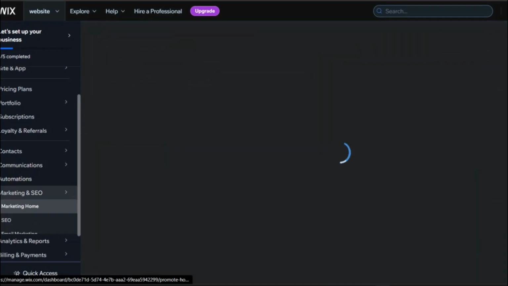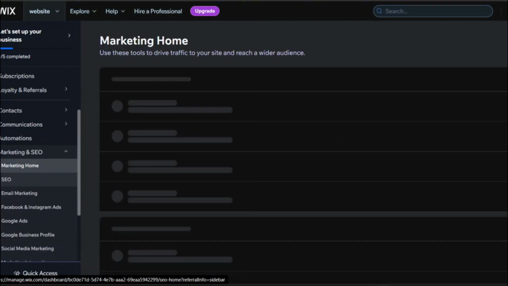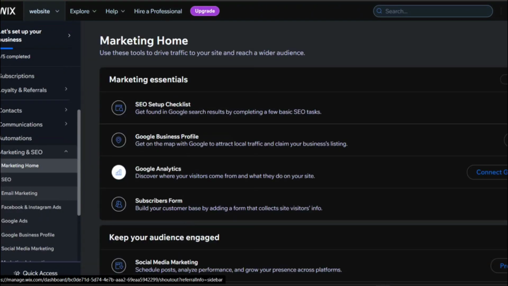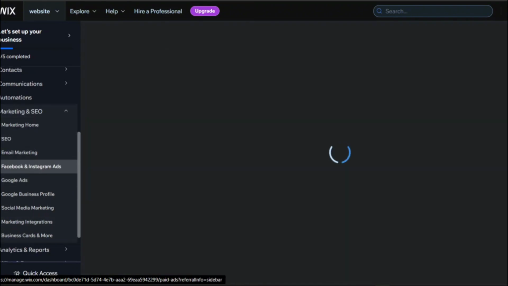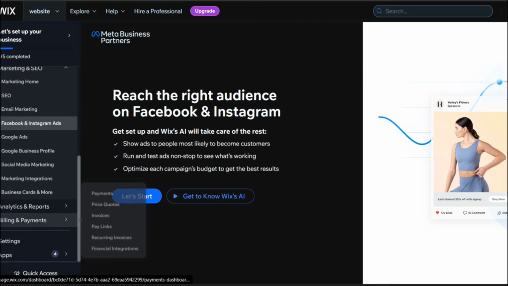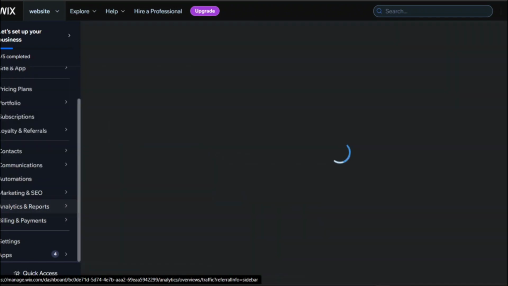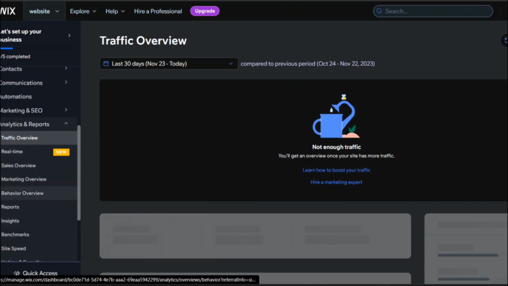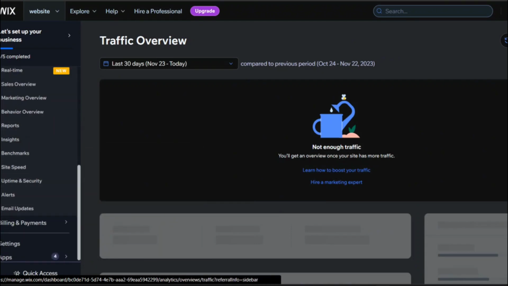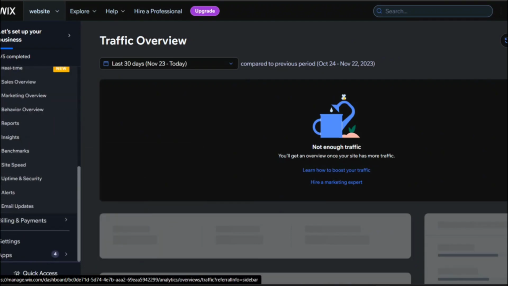And then we have marketing and SEO. As you can see, they have SEO, email marketing, Facebook and Instagram ads. So basically, if you want it, they have it, that kind of thing. And then analytics, which would be the traffic overview, and then real time, and the marketing behavior reports, everything like that. So far it does look good.